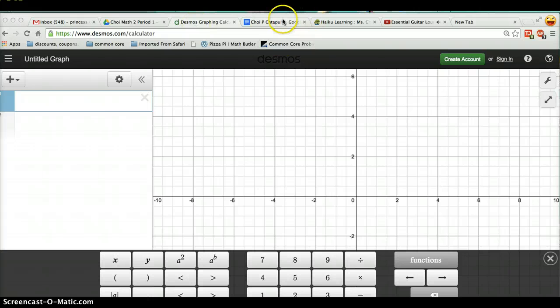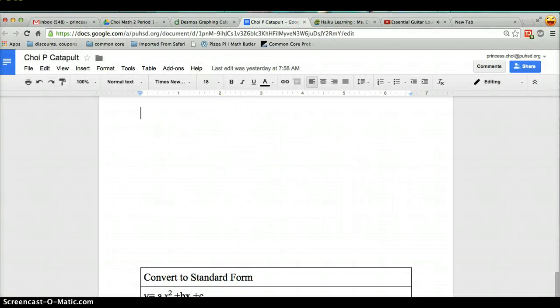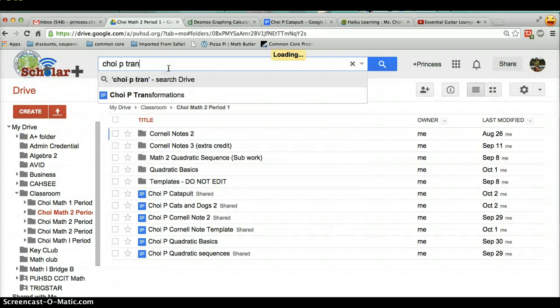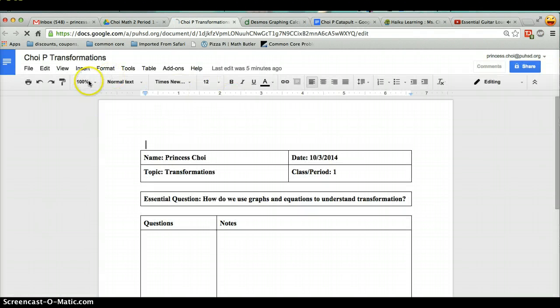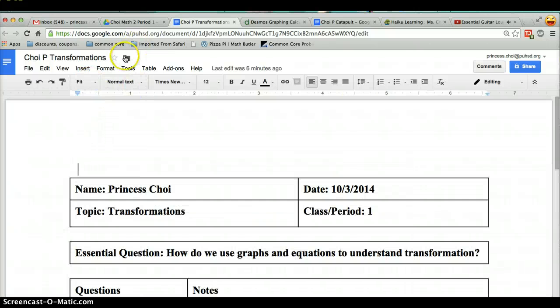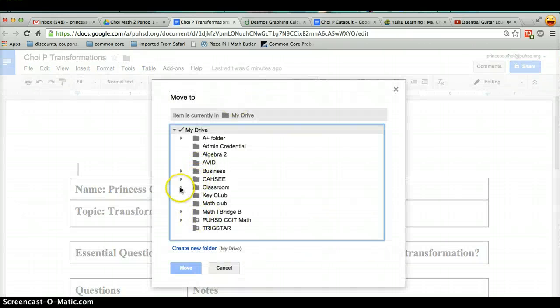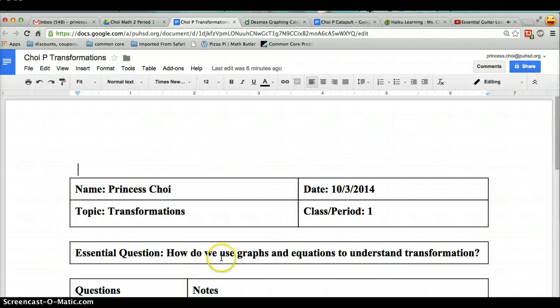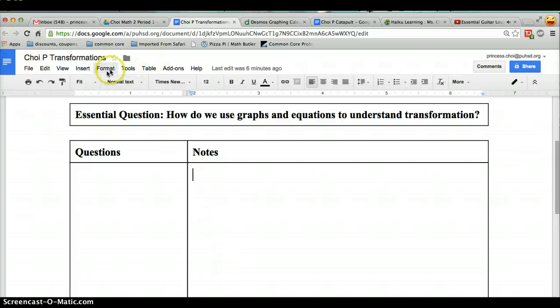Oh no, where is my Cornell notes? All right. So my Cornell notes. Oh no, where's my Cornell notes? There you go. Oh, I didn't move it to the correct folder. So guys, let's go ahead and do it. Let's move it to the correct folder, all of us. Click on this folder box right here. And then make sure you find Classroom. And then the correct folder, which is period 1. Click on Move. And now let's go ahead and insert the image.